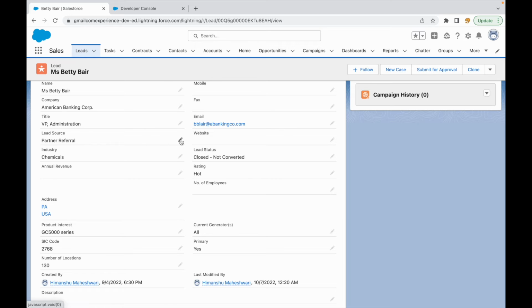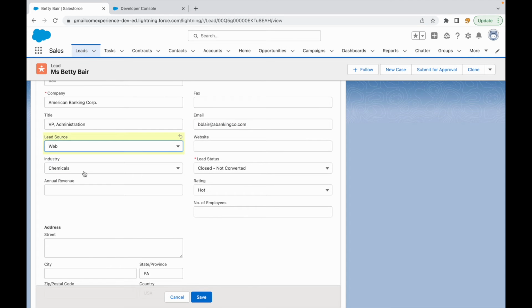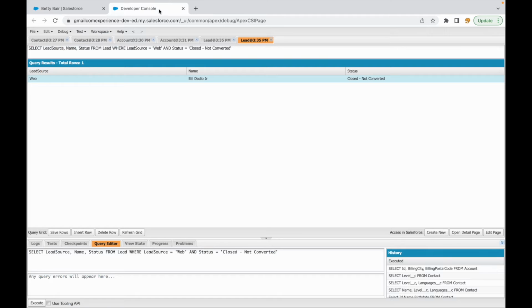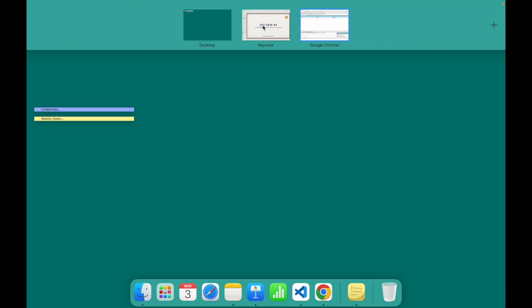Let's say this is lead source equal to web. Now how many records should come up? Two records should come up. Let's go back to developer console and refresh our grid. We see Betty Bear and Bildadio now. All right, so you are good with the AND clause, I believe, and you're good with putting string literals for comparison, and you are good with a basic where clause filter, right? All right, let's go to the next use case.